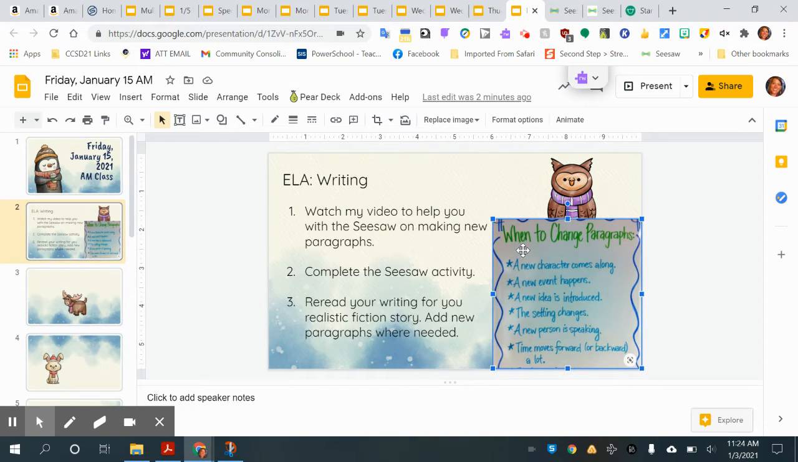When to change paragraphs, or when to make a new paragraph. We can see from this poster, or this little chart here, we need to start a new paragraph when a new character comes along, when a new event occurs, when new ideas are introduced, when the setting changes, when a new person is speaking, that's that dialogue we've been practicing, and when time moves forward or backwards.